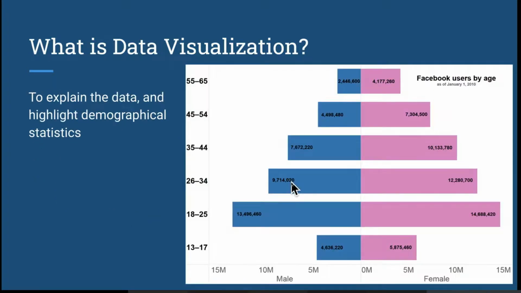Okay, so let's say, for example, in the case of Facebook, there is a chart. On the left-hand side, the chart in blue is for the males, and on the right-hand side, the chart is for females. So in one glance, we can see that the main bulk of the users for Facebook are classified between 18 to 25 years old.